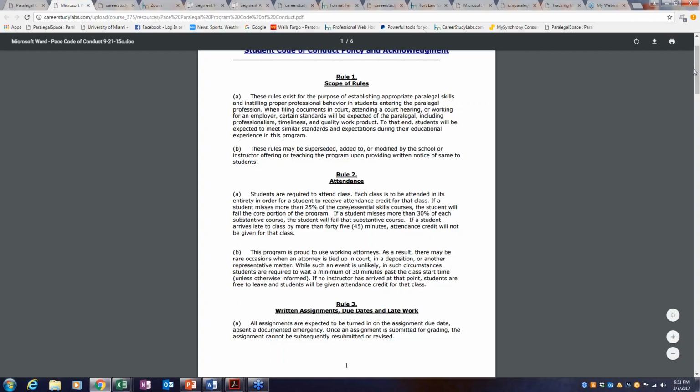Number 2, attendance. It's required. You must attend each one of your classes. If you miss more than 25% of your essential skills classes, which is a lot of essential skills classes, you have it for the entire 5 months. So you really have to make a concerted effort to miss more than 25% of essential skills. But if you do, you will not pass essential skills. If you miss more than 30% of a substantive course, which is about one course and then one class and then partway into the second class, you will not pass that substantive course.